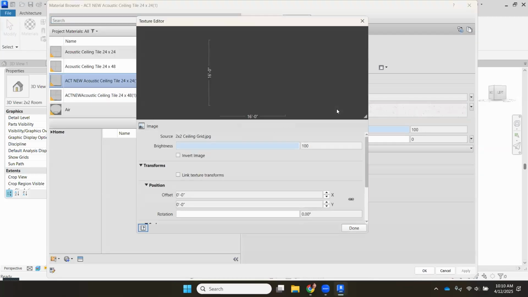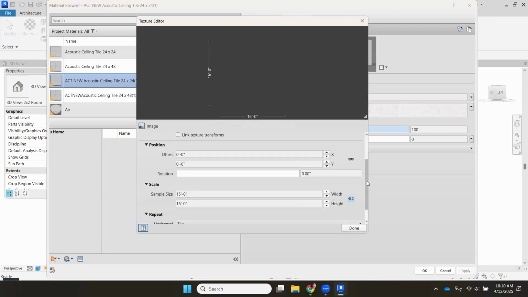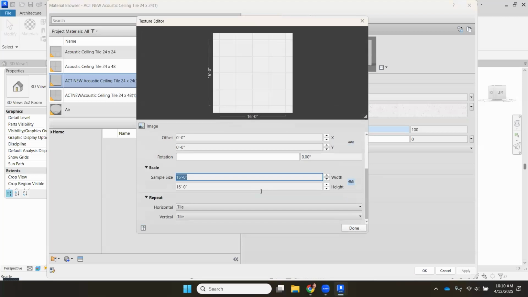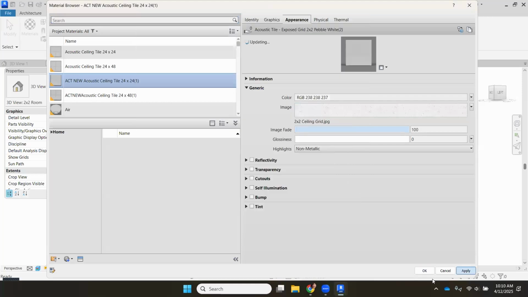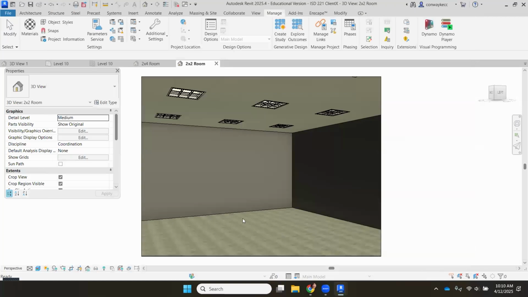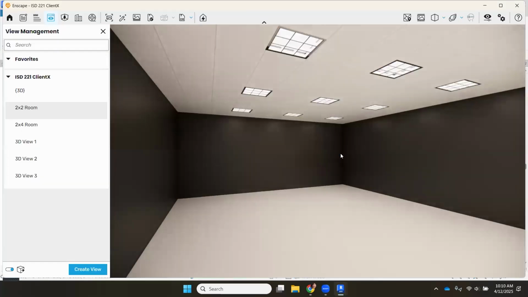So you're going to scroll down here, just basically reduce this scale by half. So instead of 16 feet, it's 8 feet. That should jump there too. Done. Apply. Okay. And this is similar to when we put in floor tiles too. So now that's looking pretty good. At least from my Revit rendering, it looks like it's correct. Yep, and there we go.